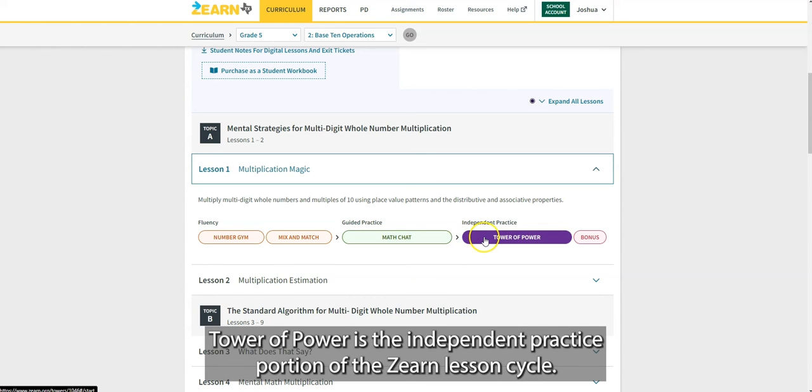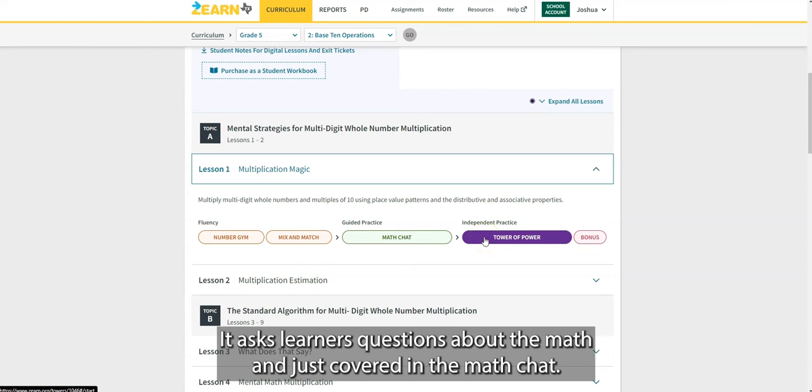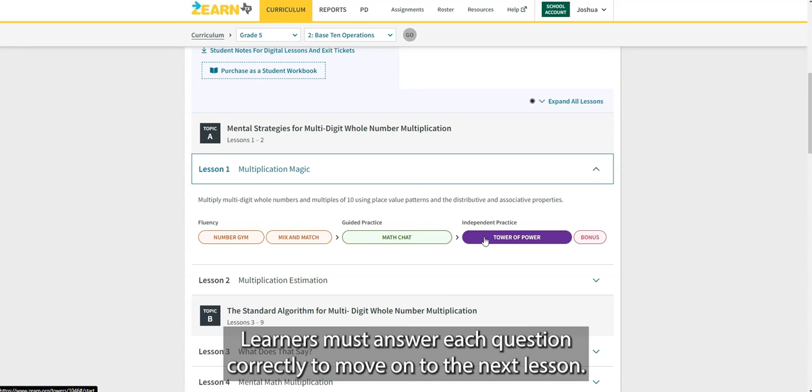Tower Power is the independent practice portion of the Zearn lesson cycle. It asks learners questions about the math it just covered in the math chat. Learners must answer each question correctly to move on to the next lesson.